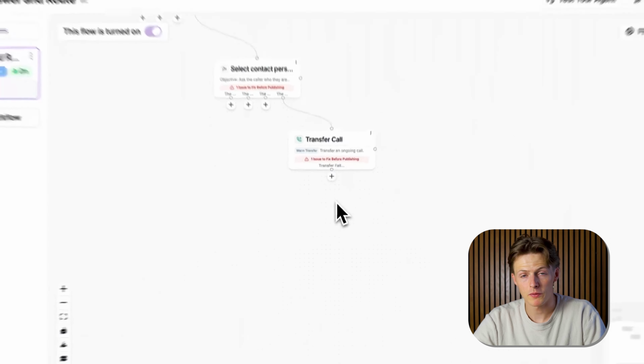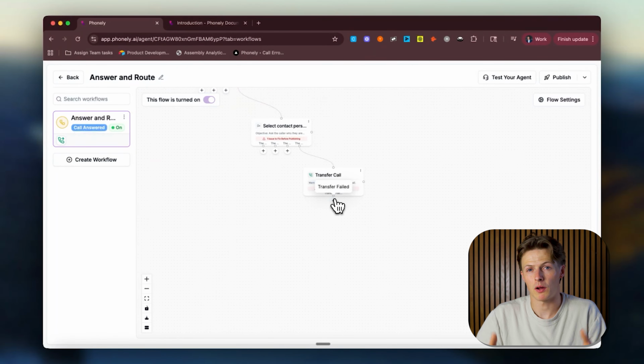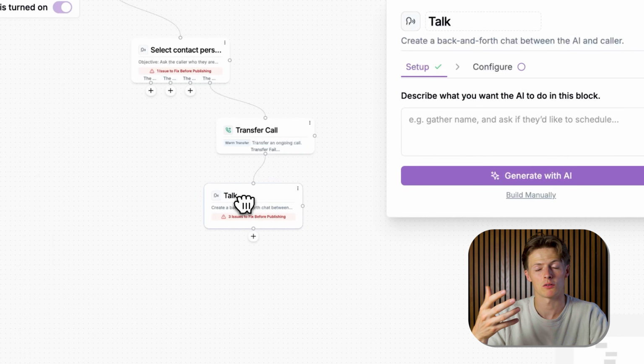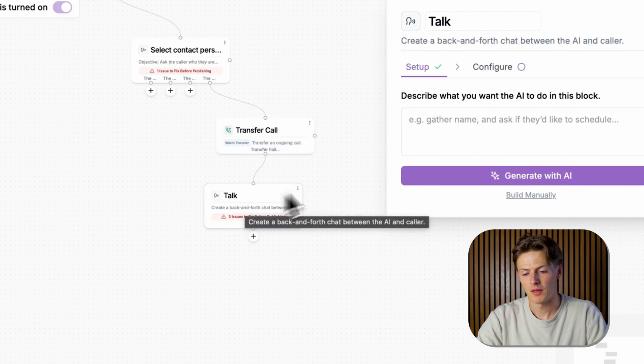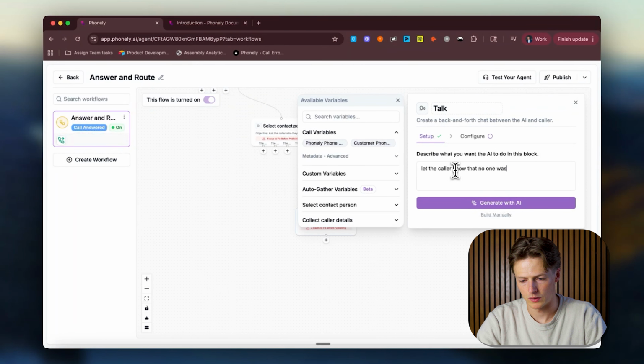All right, so after we've completed filling in the information for the transfer call, we have this transfer failed option. I want to walk through this. It's pretty cool. The transfer failed option means the person wasn't available. Maybe it went to voicemail. In that situation, we are going to engage with the customer because we're still on the line with them. And we're going to say, ask the caller why, or maybe let the caller know that nobody was available.